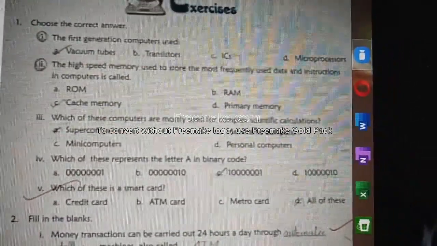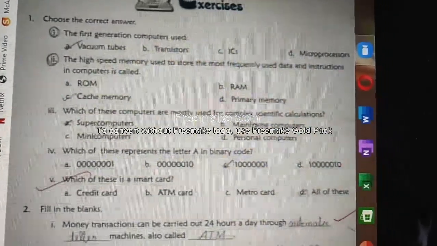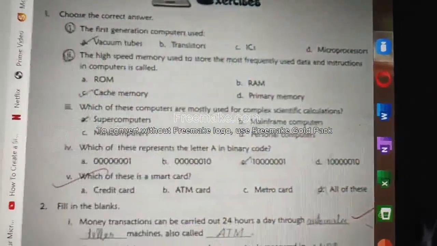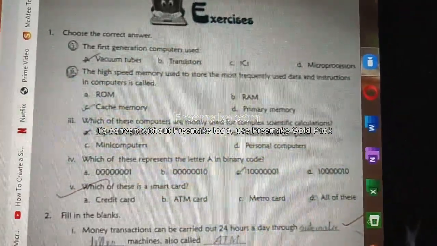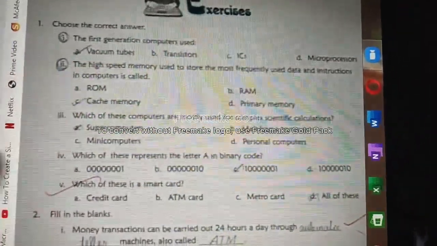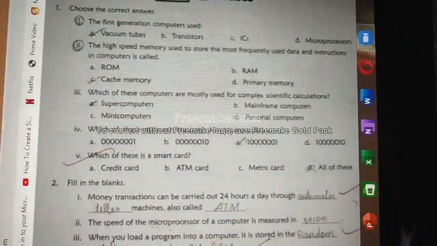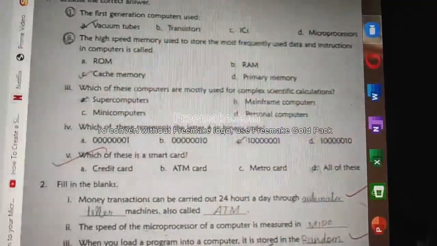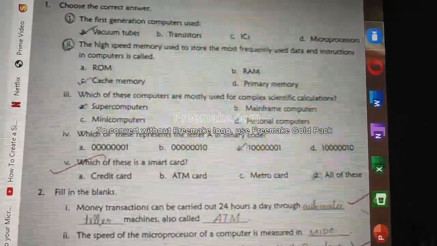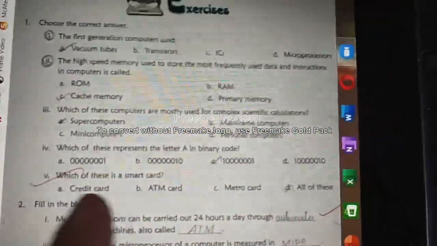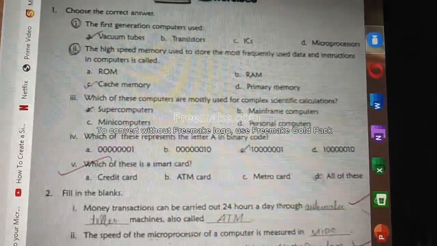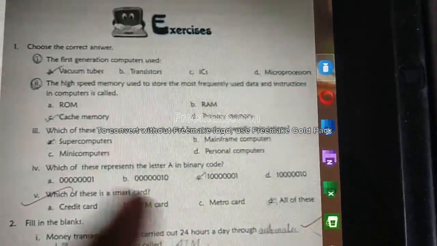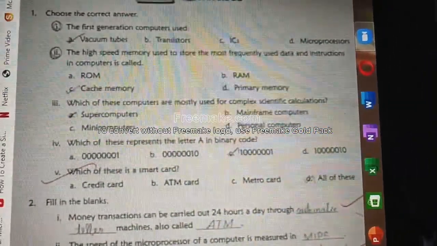Next, which of these computers are mostly used for complex scientific calculations? Which computer is used for highly complex calculations? It is the supercomputer. We know that very well because we have gone through our classes. Which of these represents the letter A in binary code? 1 0 0 0 0 0 1 represents the letter A.